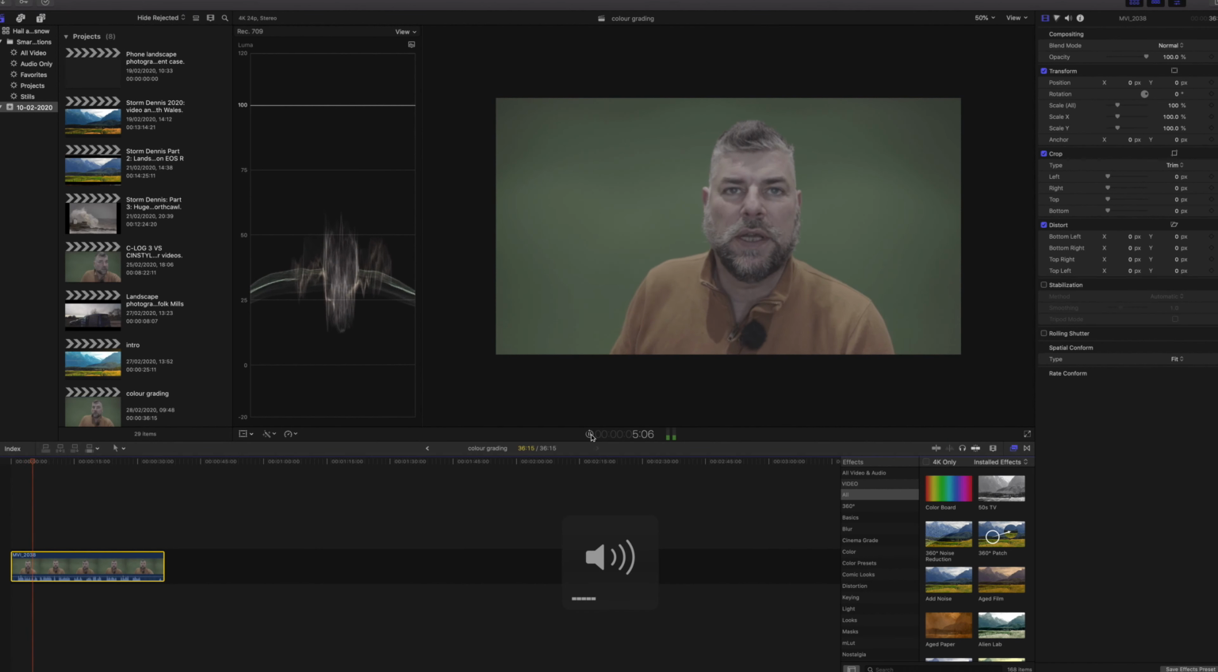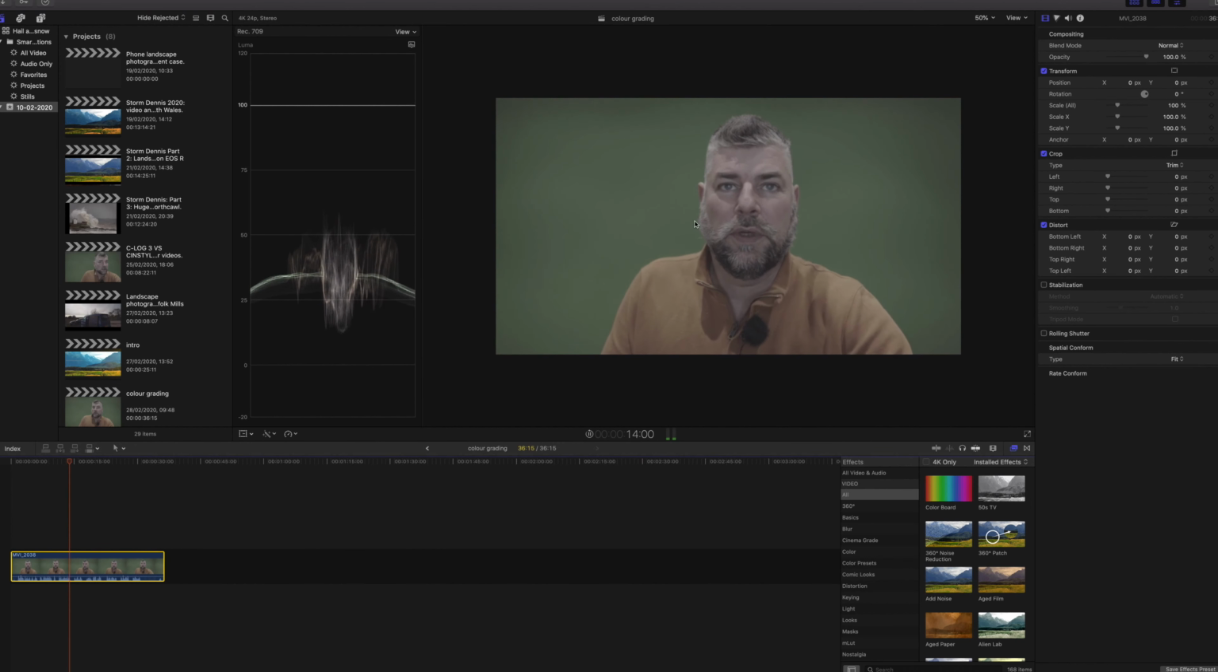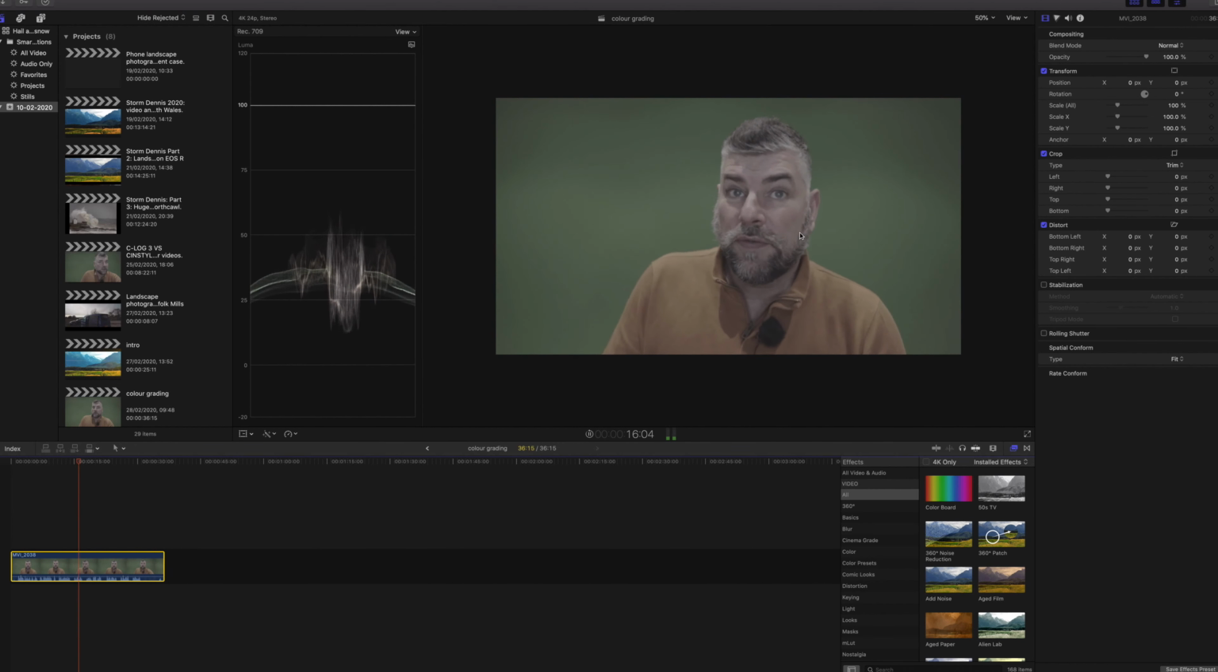So as you can see, this is a test between the Cinestyle. We'll turn the volume down a bit, shall we? So this is Cinestyle, and this is what you get, a very, very flat profile.